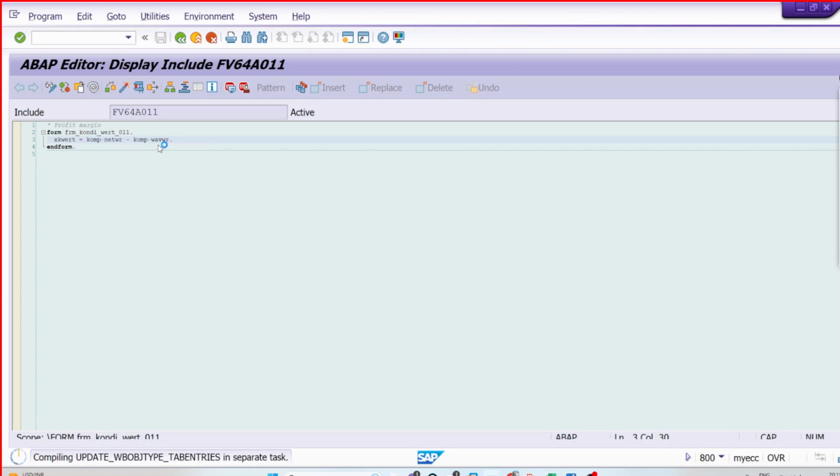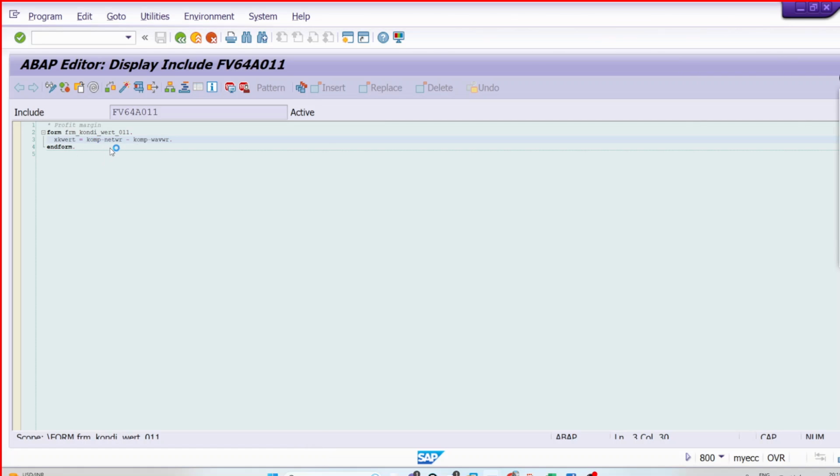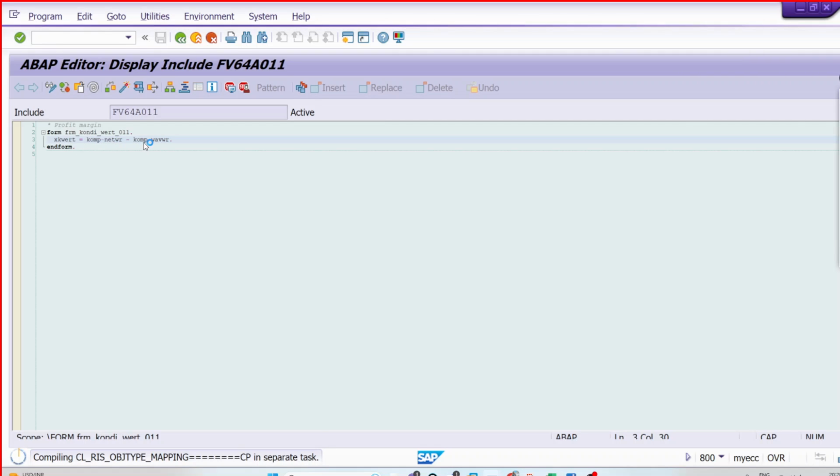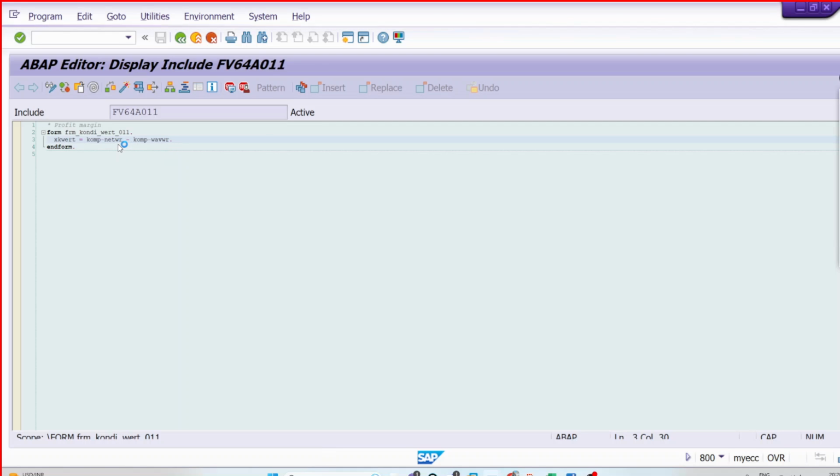This is NETWER and this is WAVWER. Just be with me. This is how your ABAPer writes a logic. So your profit margin, KWERT, is arrived at by subtracting from the net value. First subtracting, let me see what this value WAVWER is. NETWER is nothing but your net value. Just be with me.